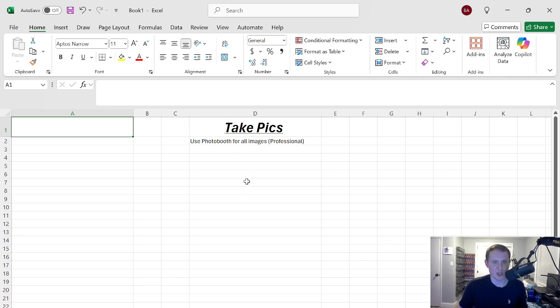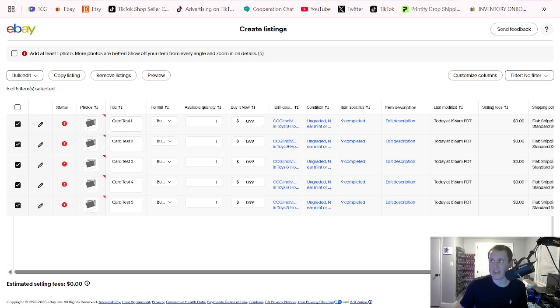But yeah, you're going to want to take all your pictures. I recommend doing this on your phone because when you go into the same eBay bulk listing tool, this right here, I use an iPhone. I pull this up on a Safari browser. You can't do it on the app for whatever reason, but I go into a Safari browser and I take all the pictures on my phone.